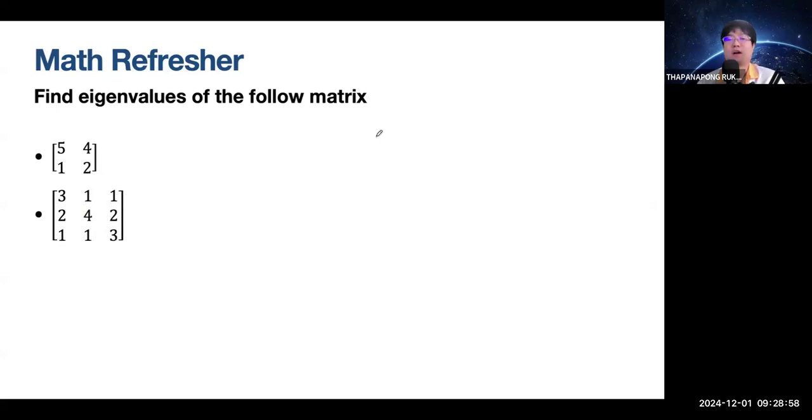So let's try. I will give you a few minutes to find the eigenvalues of the following matrices. I have two matrices: 5 4 1 2, and 3 1 1, 2 4 2, 1 1 3. Let's see if you can find the eigenvalues of these matrices. If you get the answer, you can type your answer in the chat.